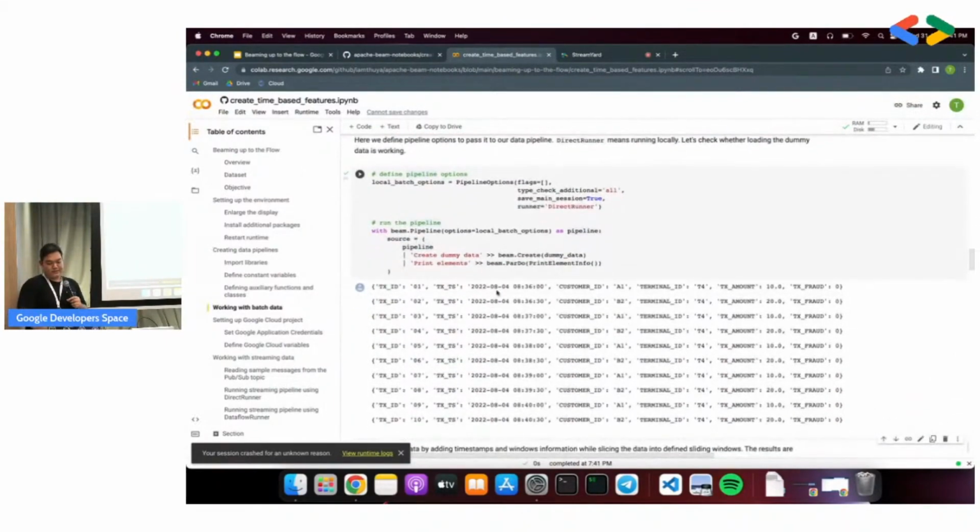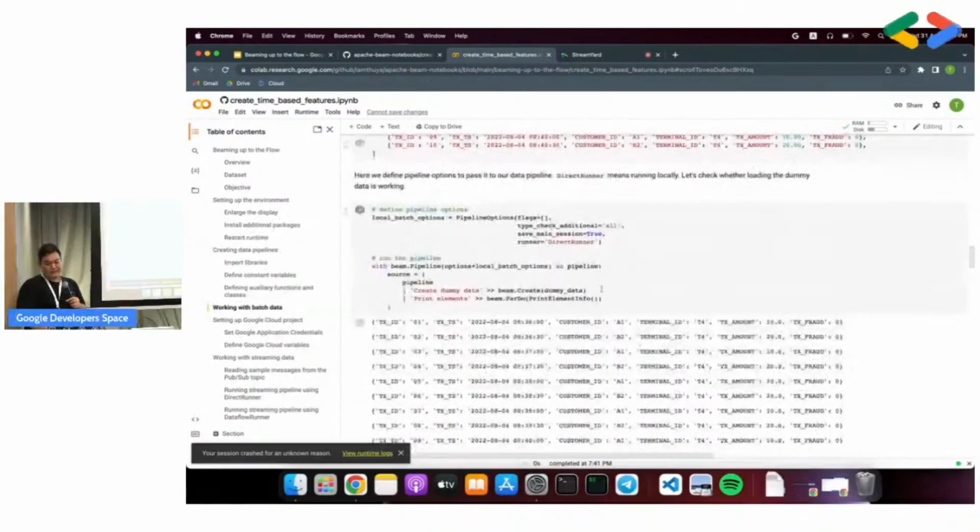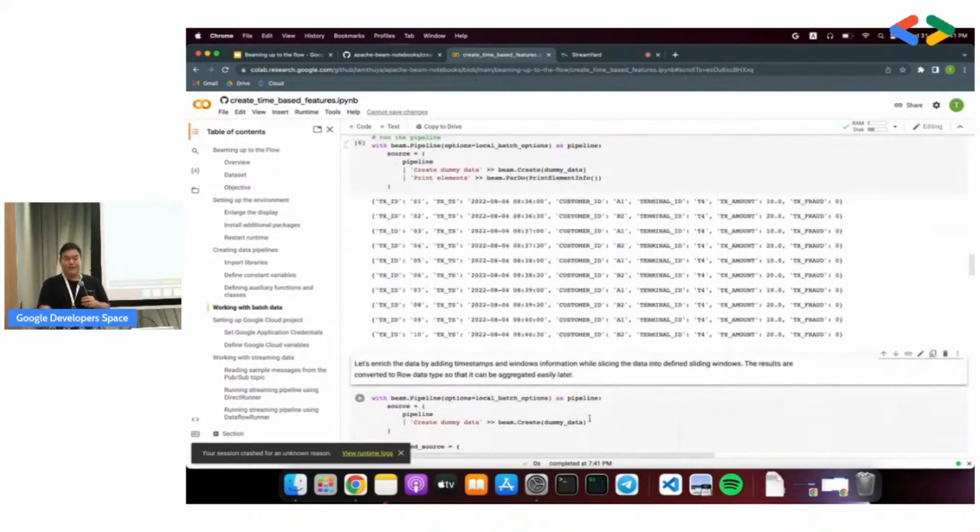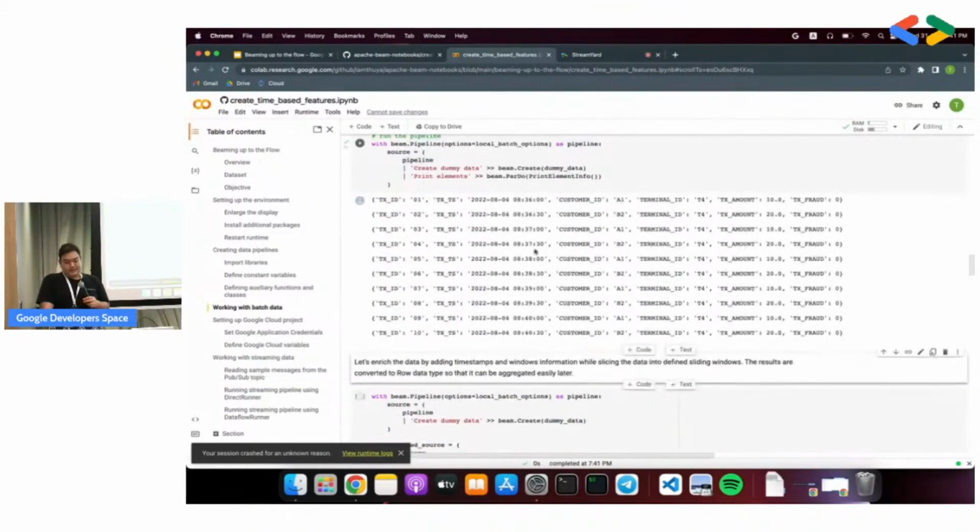So I'm just printing out whatever I put in from the top, printing it back. I've done nothing to the pipeline yet. So now we can read the data.